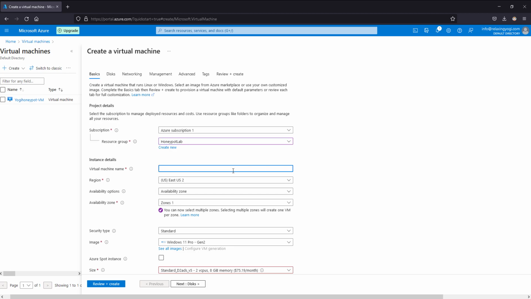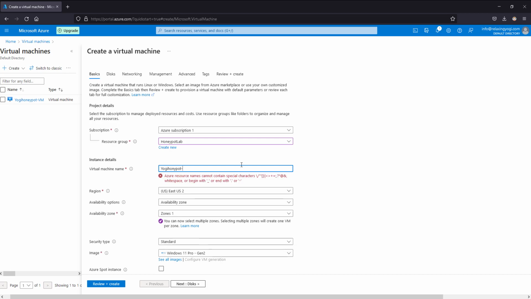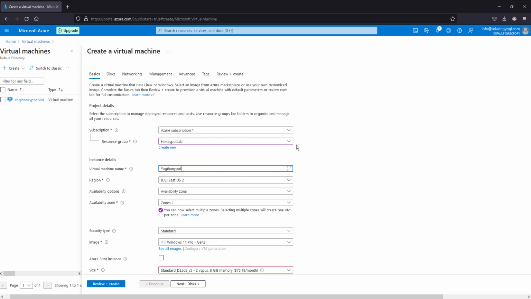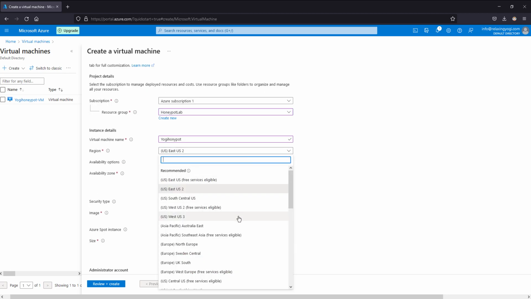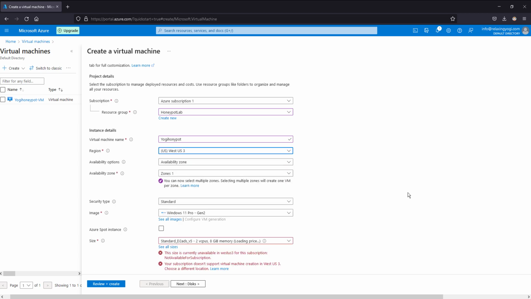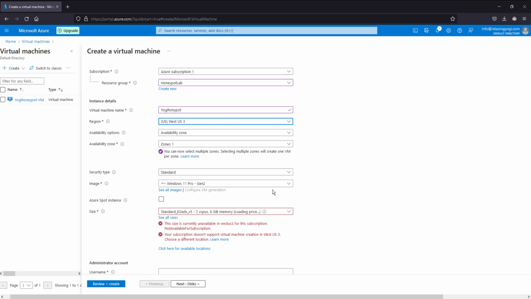Next, we are going to name the virtual machine. You can call it anything. I'm going to call it Honeypot virtual machine or something. And then for the region here, we're going to select West US 3. It'll be easier for availability and stuff like that.